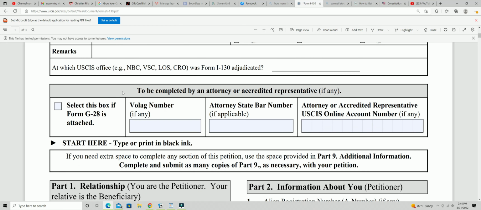Then as we scroll down, there's another section here to be completed by an attorney or accredited representative, which would be, i.e. our visa agency that's helping us.